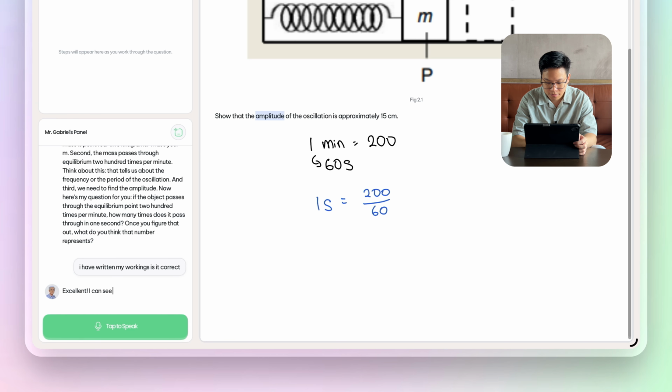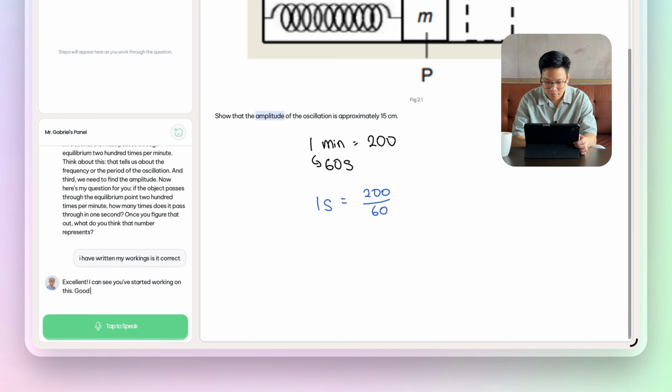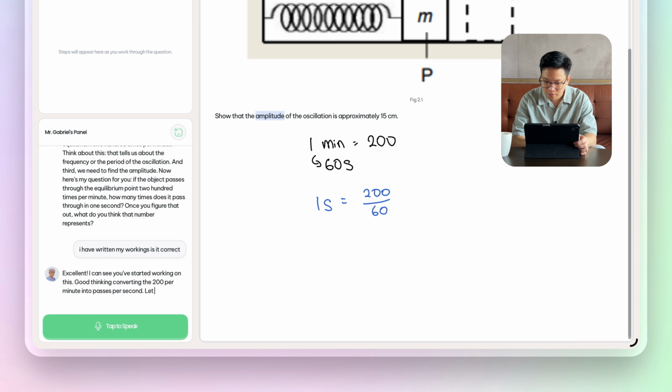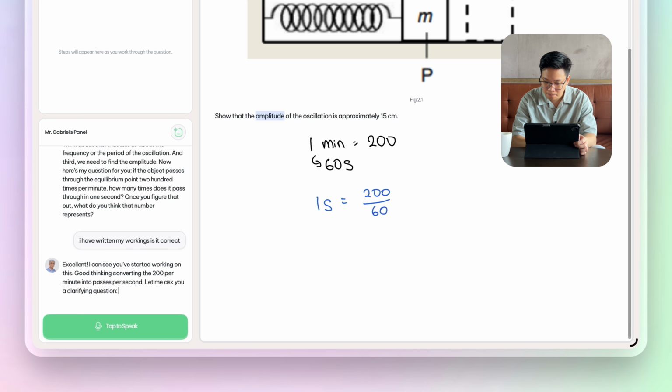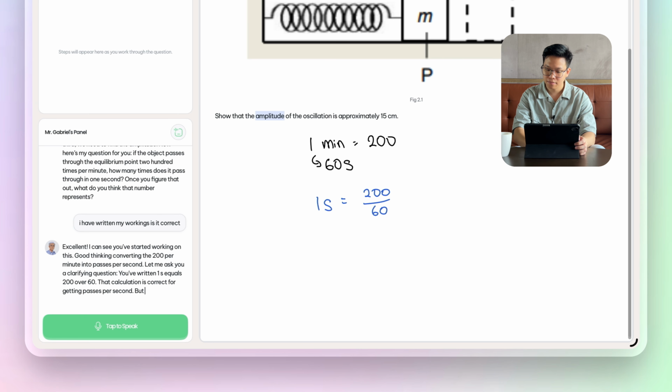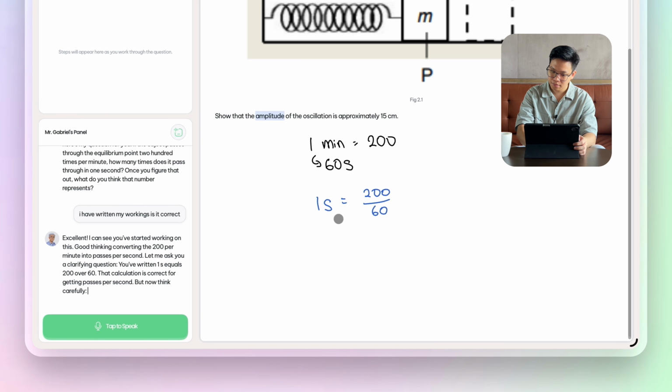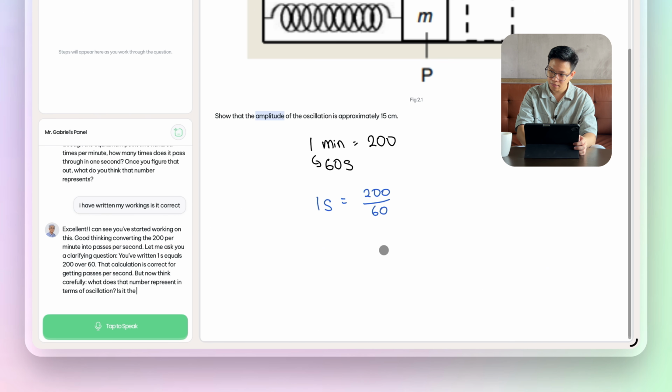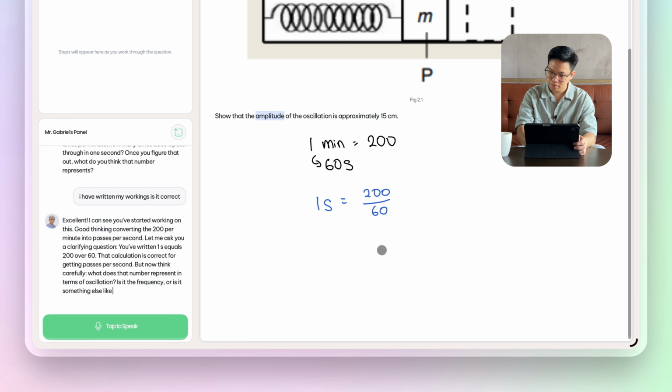Excellent. I can see you've started working on this. Good thinking, converting the 200 per minute into passes per second. Let me ask you a clarifying question. You've written 1 second equals 200 over 60. That calculation is correct for getting passes per second. But now, think carefully. What does that number represent in terms of oscillation? Is it the frequency or is it something else like the period?